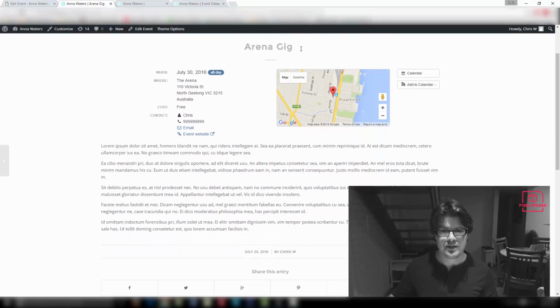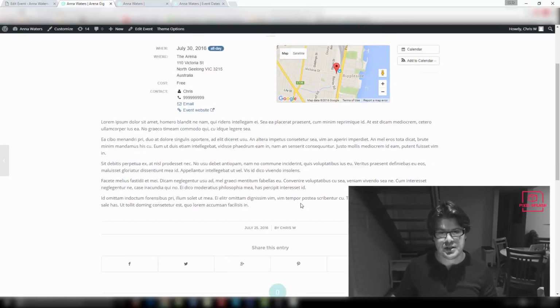So see here, we've got the name of the event, we've got the details of when it is, and it's all day at the moment. But if it was set between two intervals, two time periods, then you obviously see that reflected here. The event's location, as well as the interactive Google map. All the information's here, and you can check it out.